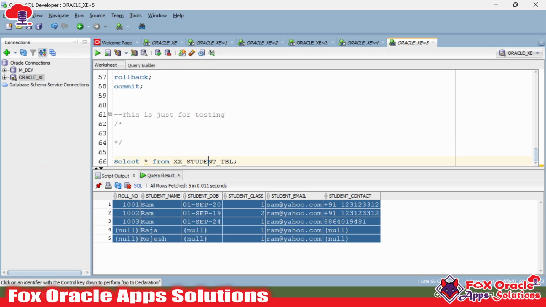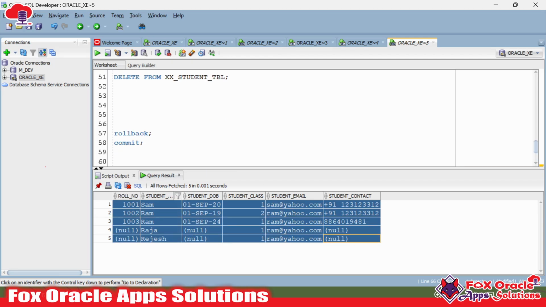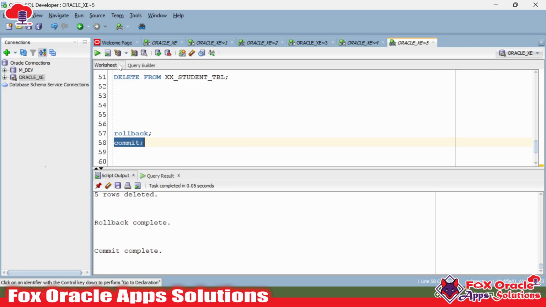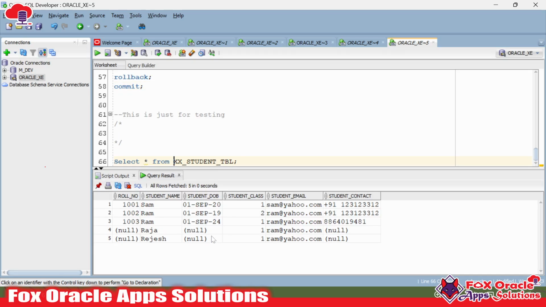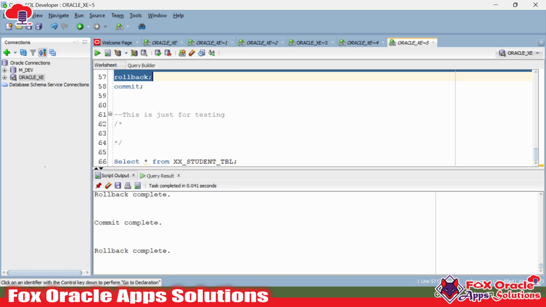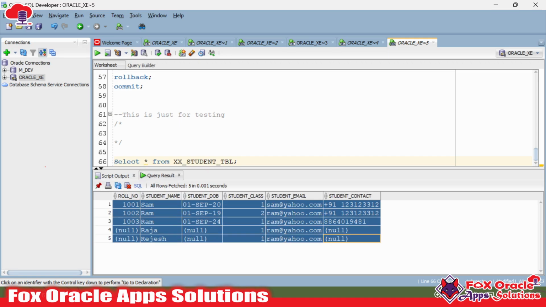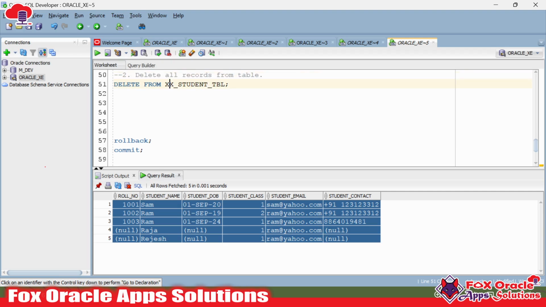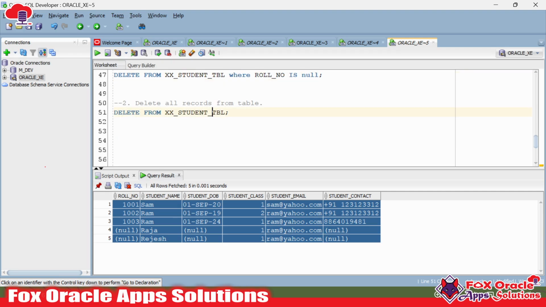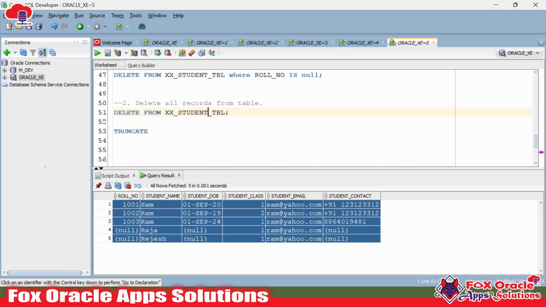Right now the current status is we have 5 records available in this table, and let me go to commit. So this is our final status of this table. If I go roll back, it will not be rolled back because we already committed. So here you can see we have a total of 5 records. We know that when we use the delete command, it can be rolled back, right? So instead of delete, this time I will go for truncate, truncate and table name.